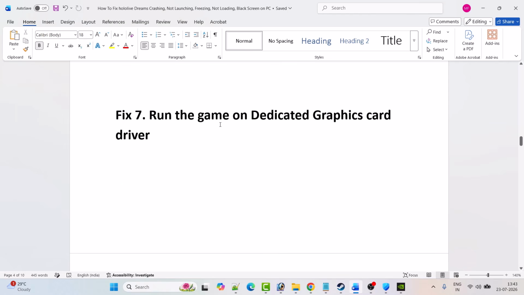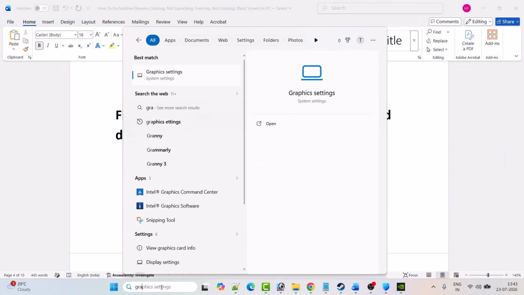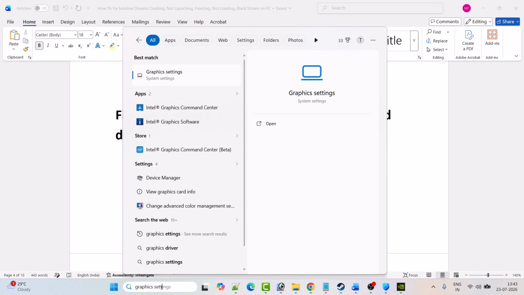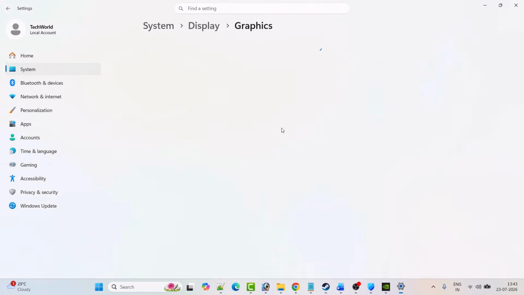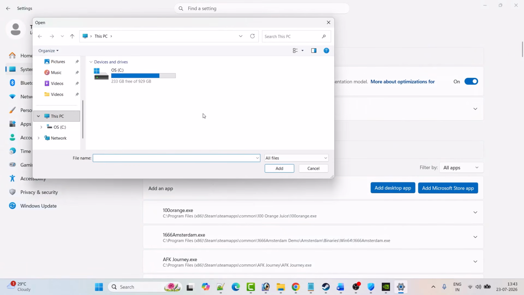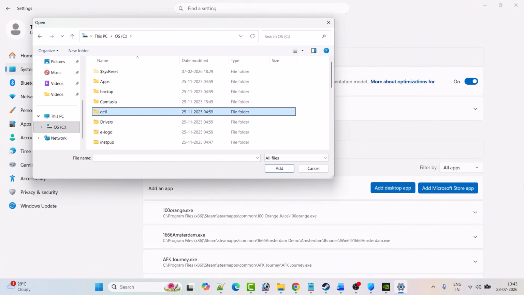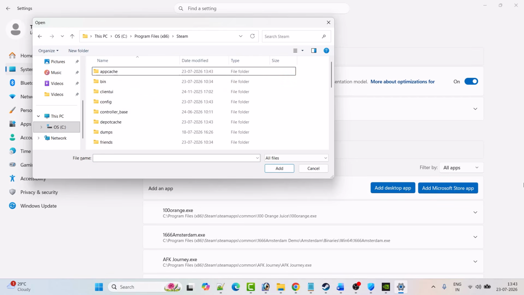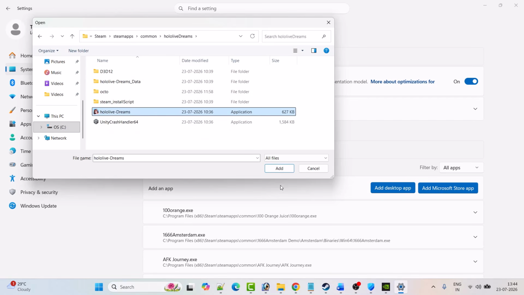Fix 7, run the game on dedicated graphic card. So in Windows search, type graphics settings and open the graphics settings. Click on add desktop app and then browse to the game installation folder. So open C drive, open program files x86 folder, Steam apps folder, common folder, open the hololive dreams game folder, select this exe file and then click on add.